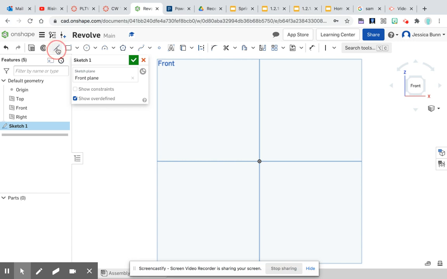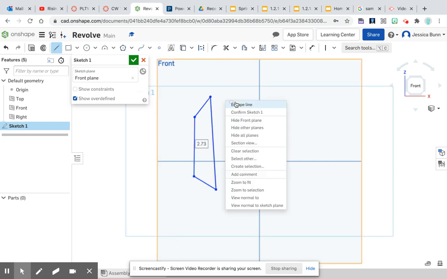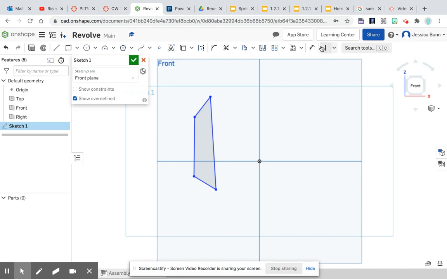I'm now going to create a rough sketch of a four-sided polygon, and then I'll go back in and add its dimensions later, just like we've done in all of the other tutorials. I want this line here to be vertical, and then I want this line to be vertical as well. Now we'll go in and add dimensions.